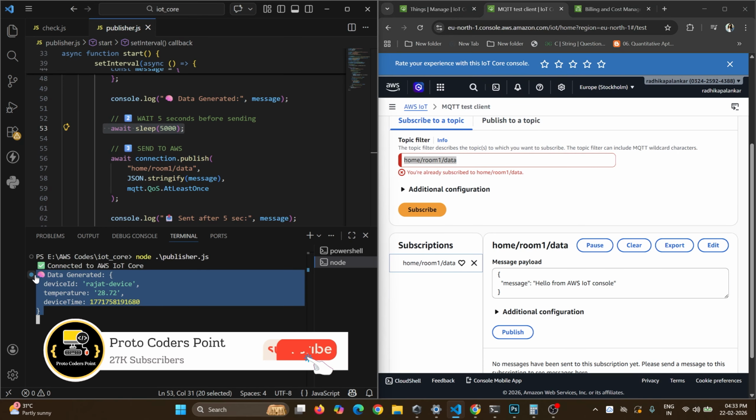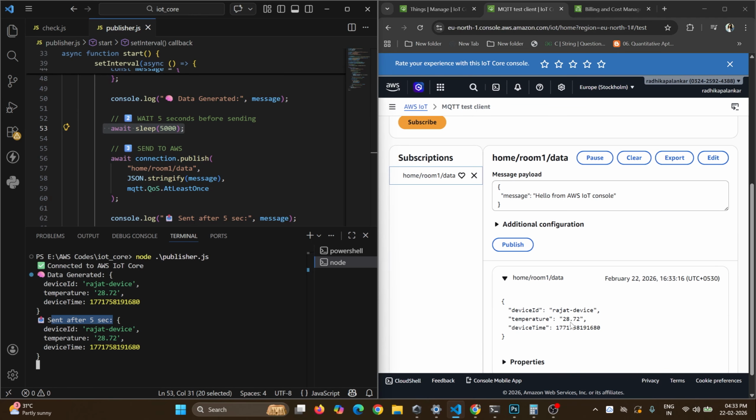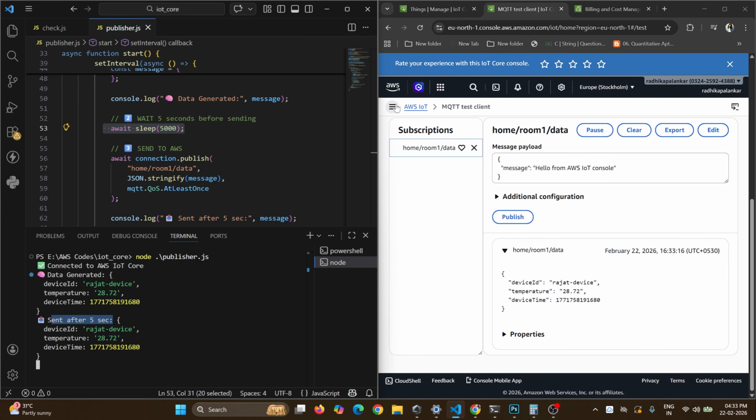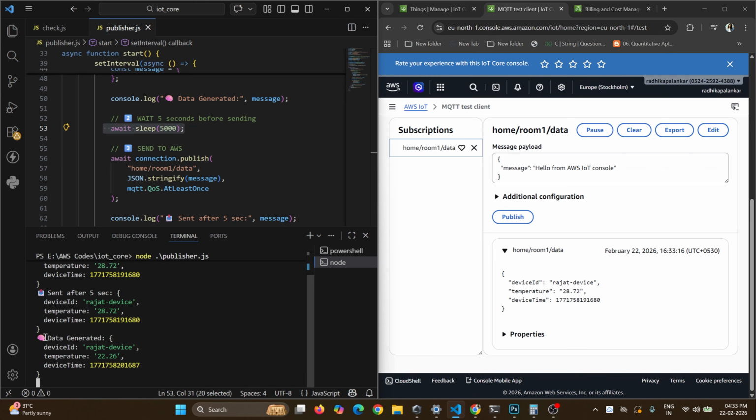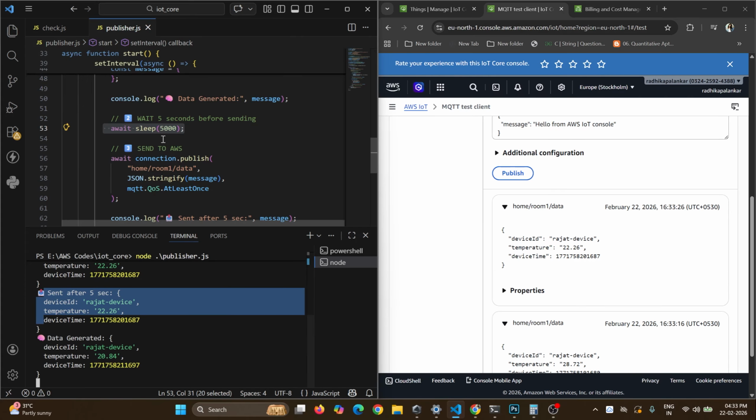So data got generated, you can see, and now after 5 seconds it will send the data. So you can see it is received in IoT Core. Again one data got created and it will get sent after 5 seconds. Okay, so received.